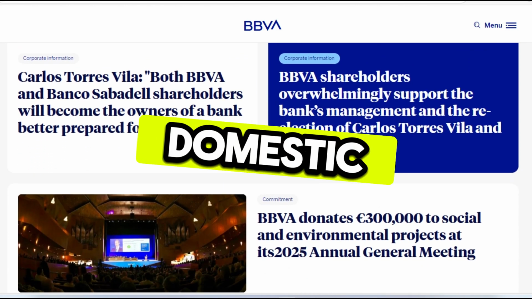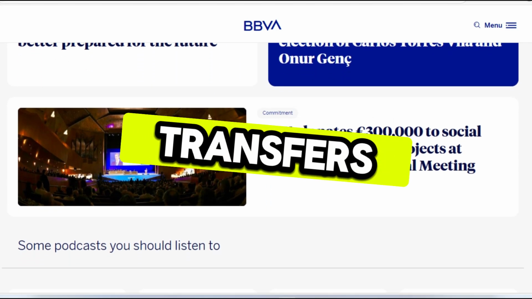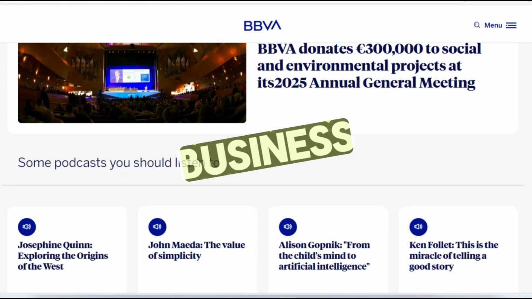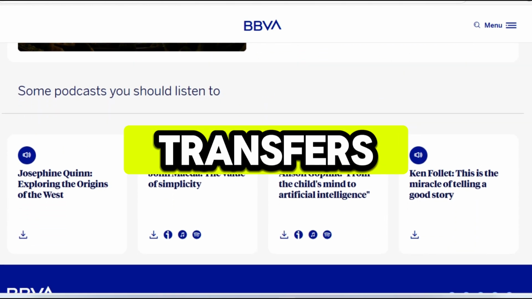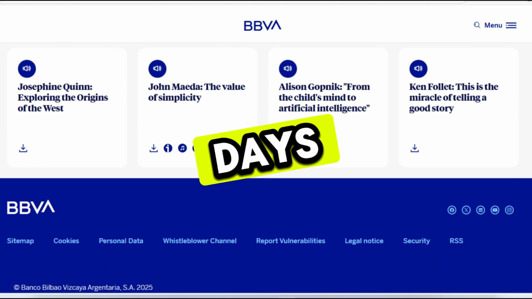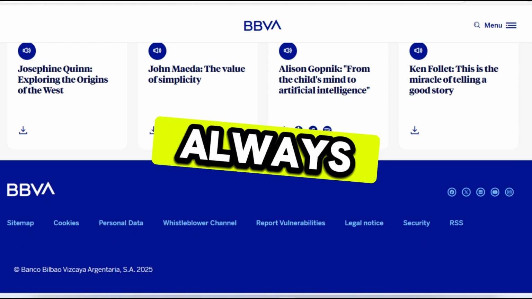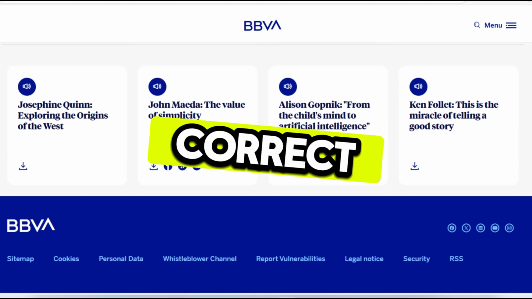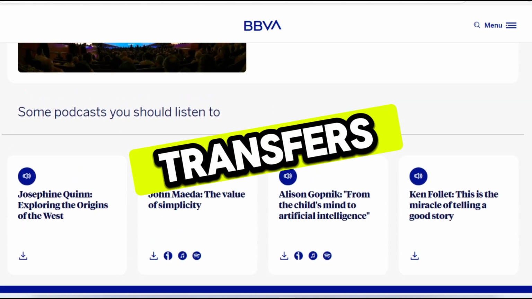Tips. Domestic BBVA to Santander transfers usually arrive the same day or next business day. International transfers may take 1 to 3 business days depending on the country. Always make sure recipient details are correct to avoid delays or failed transfers.